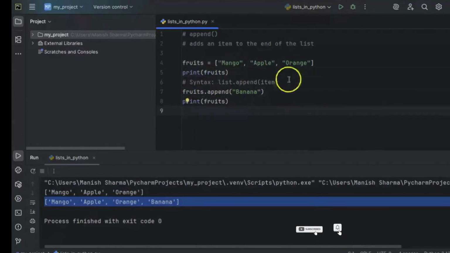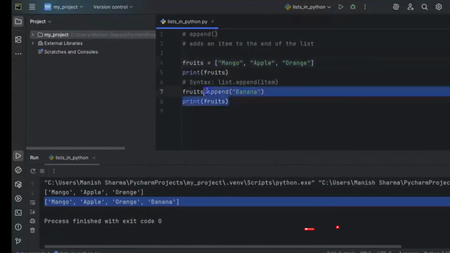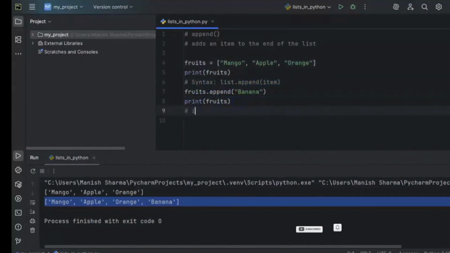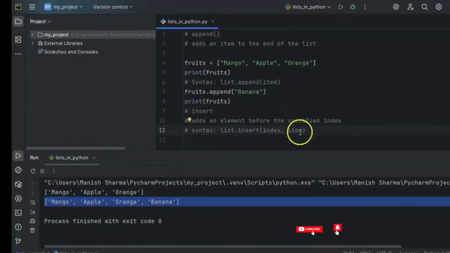Now, the append function always adds an element at the end of the list. You can't add it in the middle, or at the front. If you want to add something at the front, or you want to specify where it needs to be added, you have to use the function called insert. It adds an element before the specified index. The syntax is the list variable, dot insert, the item that you want to add. Oh, sorry, the index comes first, which index you want to add it at, and what item you need to add at that index.